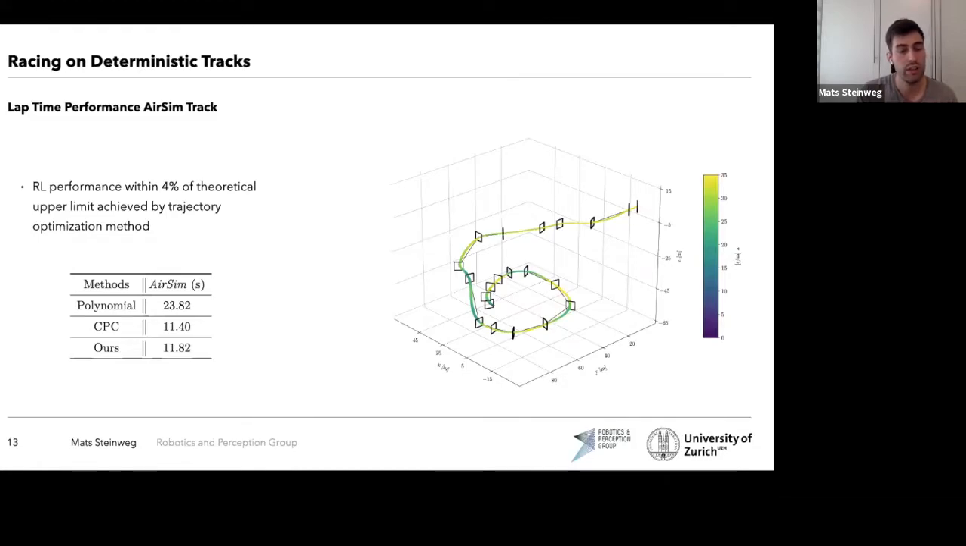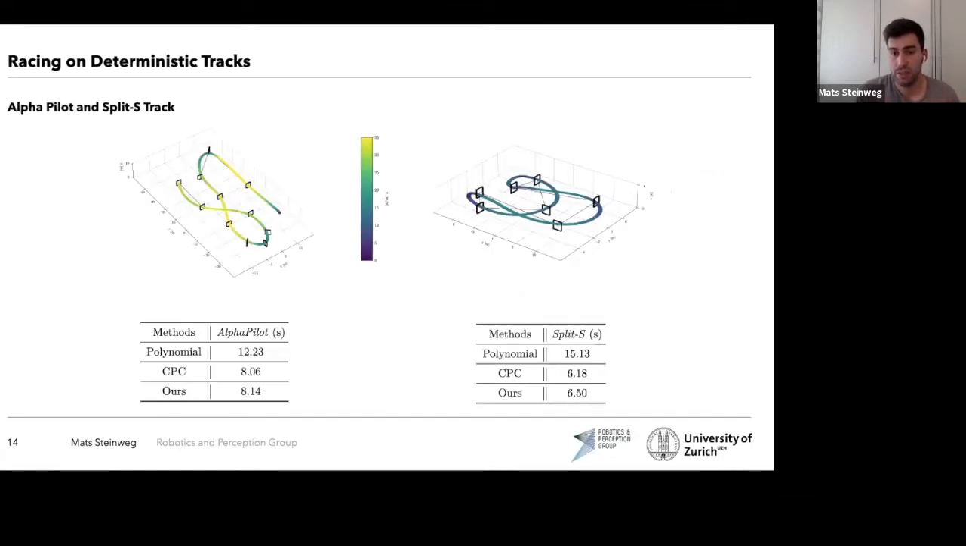So what we can observe here, if we look at the lap times, is that the reinforcement learning agent performs somewhere within 4% of the theoretical upper limit achieved by the optimization-based method. And this is actually something that we can also see for other tracks. We see here two other tracks that we use for the evaluation of the method. On the left, one track that was used in the Alpha Pilot Challenge, which features less variation in the vertical dimension than the previous track, but has more challenging path segments because there are sharper turns present on this track. And here we see a very similar tendency in the lap time results. The conservative baseline performs considerably worse, and the reinforcement learning method gets pretty close to the optimization-based method.